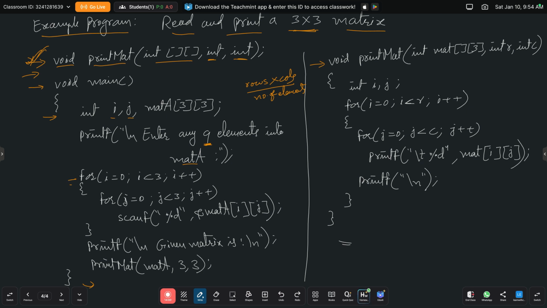Up to here, by execution of these statements, you have to read any 9 elements through the keyboard. Those elements will be stored in the specified matrix, that is mat A. Once the elements are read into the matrix, now I want to print the matrix. For that I display the message, given matrix is, on the screen.